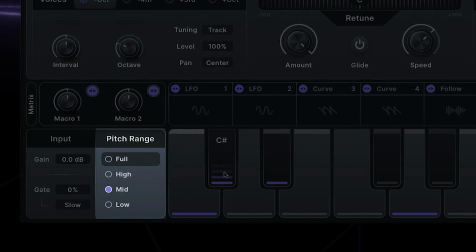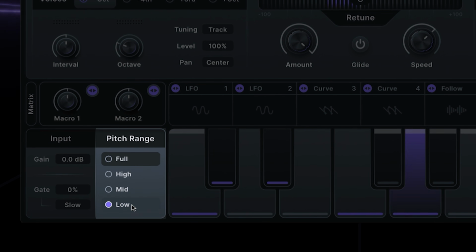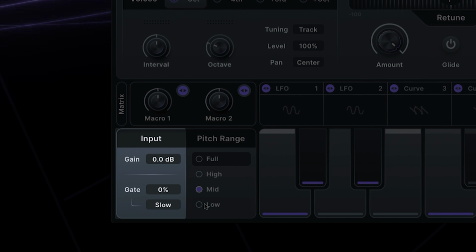Next is the pitch range. This helps stabilize detection by focusing on low, mid, or high ranges, or you can keep it on full. While audio is playing, Evoke will even suggest the best range for your source. At the bottom are the input controls. Use these for quick gain staging or to clean up noise with the input gate. It's a simple way to keep your signal clear before resynthesis begins.